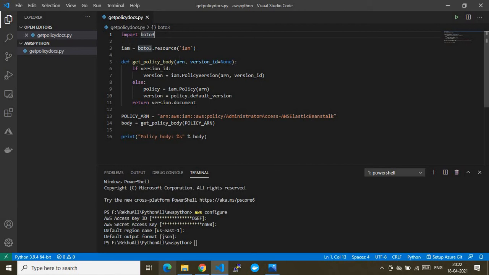Then I'm connecting to a resource using the Boto 3 module. In Boto 3, I'm going to the resource, and the resource I'm going to is IAM, that is Identity and Access Management, because my task concerns policies, and AWS IAM policies are under the IAM service only.